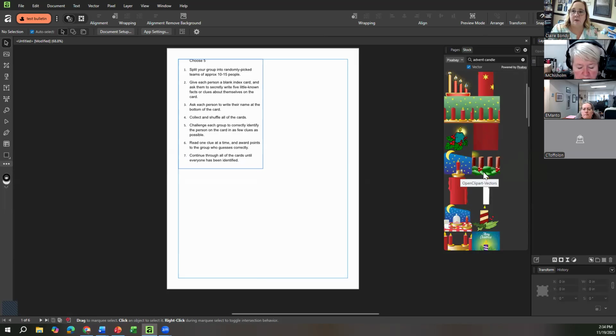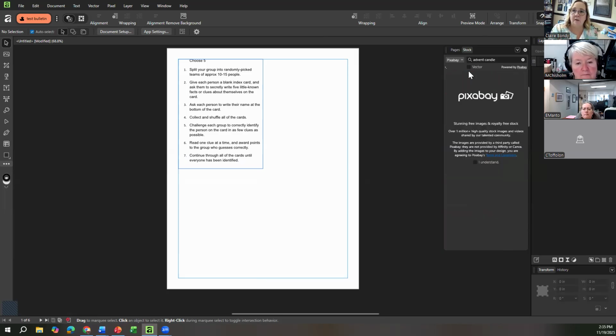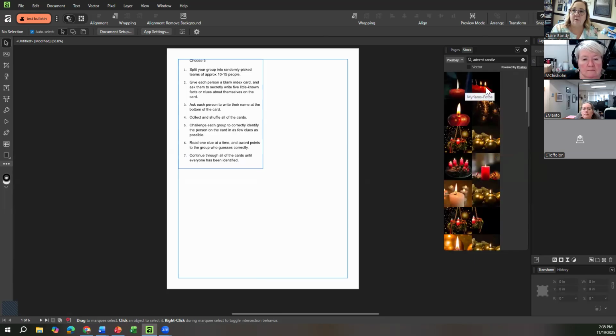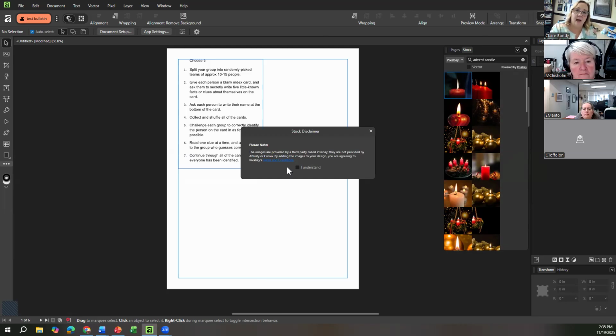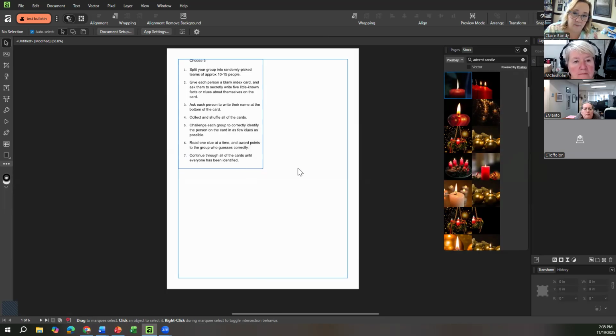Okay. So there's your Advent candle here. I'm going to take this out because I'm going to pull this over. It's going to tell you the images are provided by a third party. They're not provided by Affinity or Canva. By adding the images to your design, you're agreeing to Pixabay's terms and conditions. We're clicking I understand.